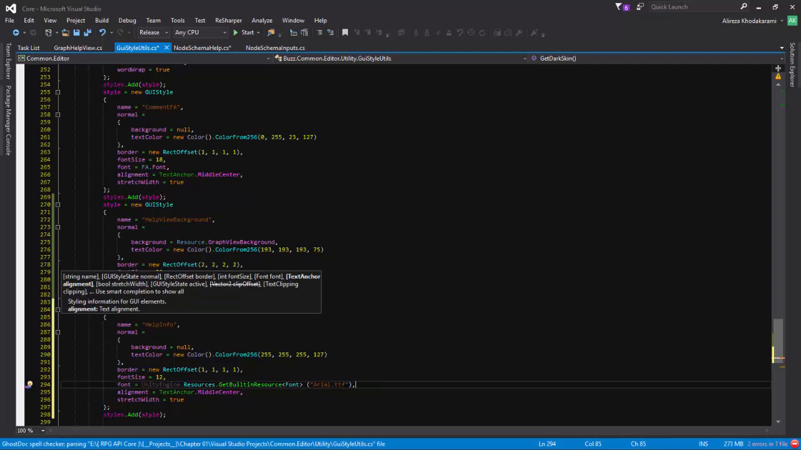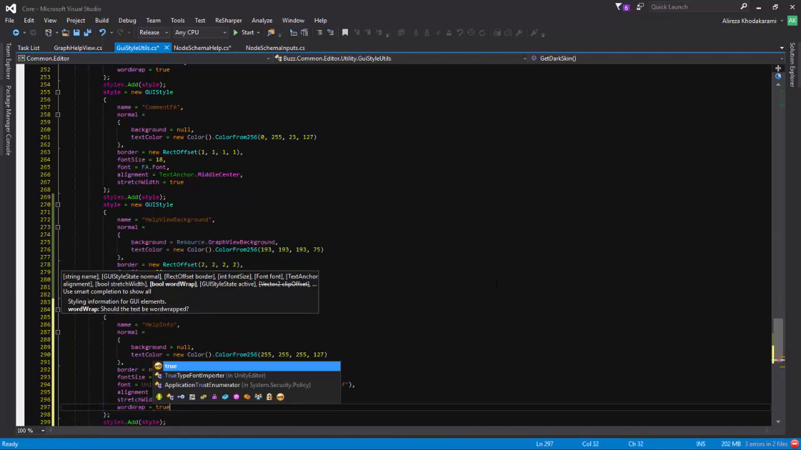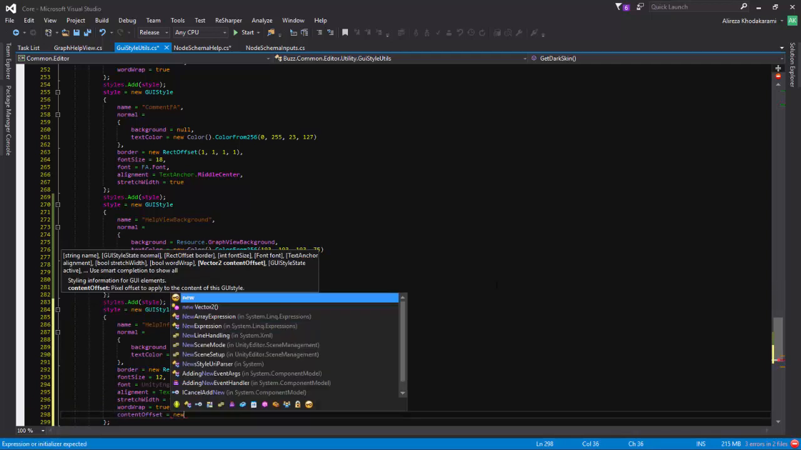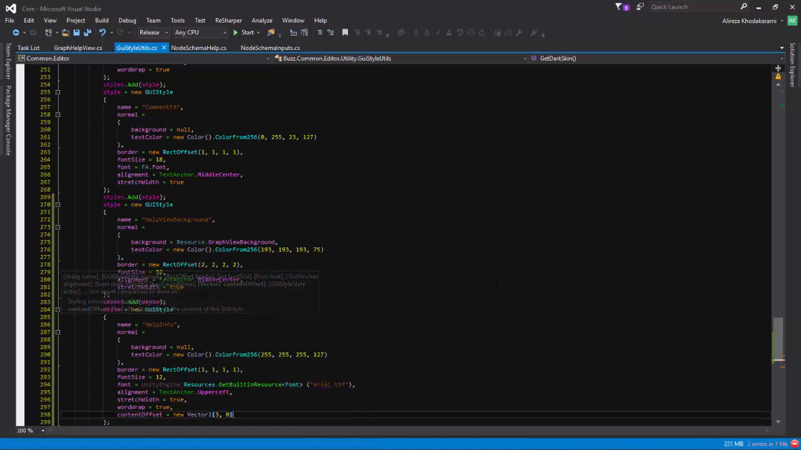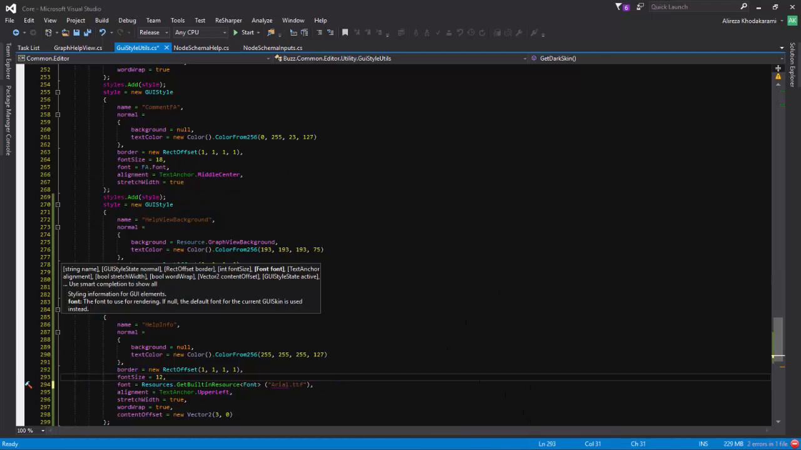Okay, then alignment is upper center. No, sorry, upper left. So upper left. Stretch with true. Word wrap equals true. And finally, we say content offset equals new vector2 of 3, 0. And that is our help info style. Okay? And I think this was redundant. Yeah, it seems like redundant stuff. Okay, cool.